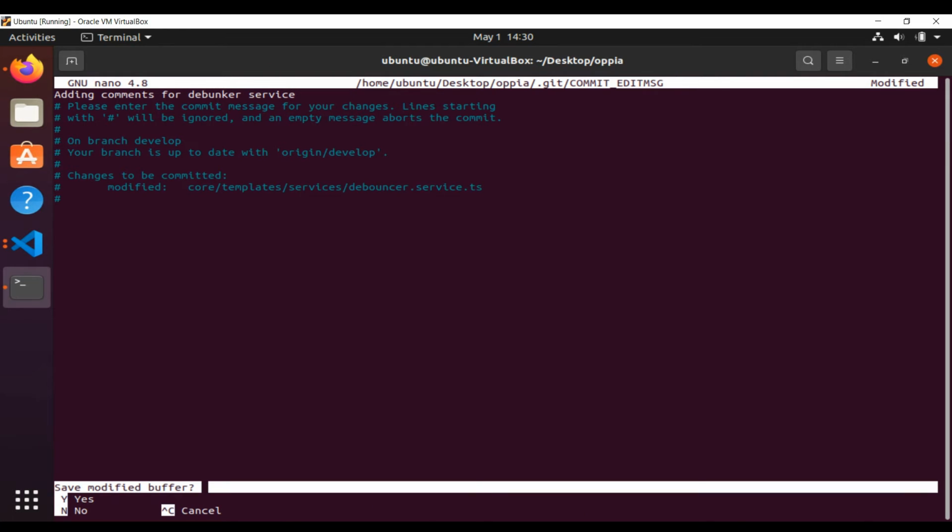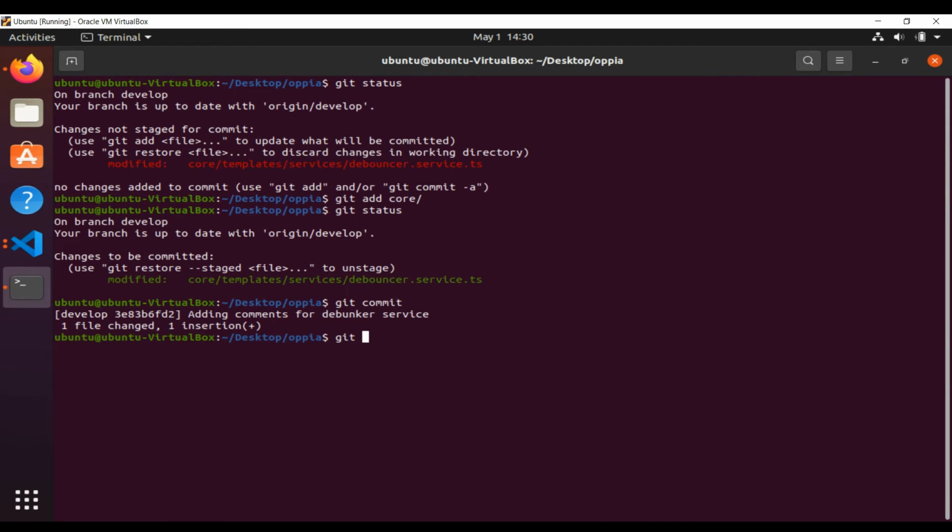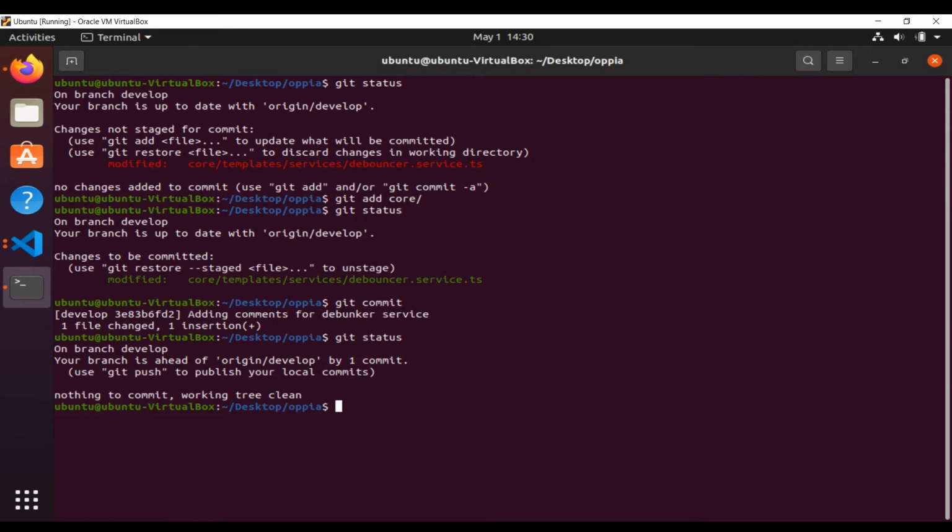Okay, I forgot how to exit. Okay, cool. Yep. Now, if you look at the git status, it will say that your branch is ahead by one commit. What is a branch? Don't worry. You just need to worry about making these changes right now. So your branch is ahead by one commit is what this will say.